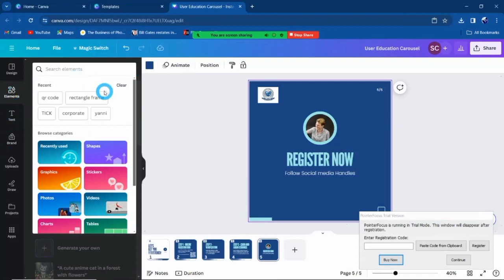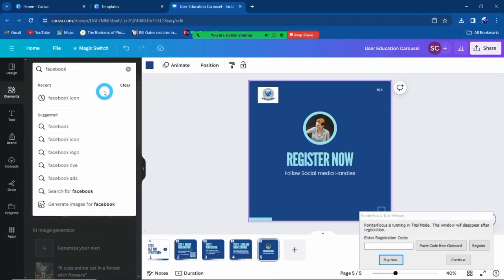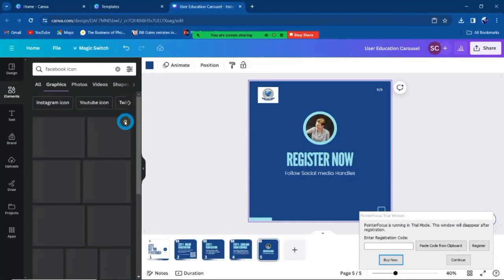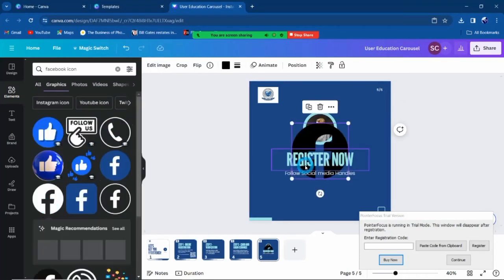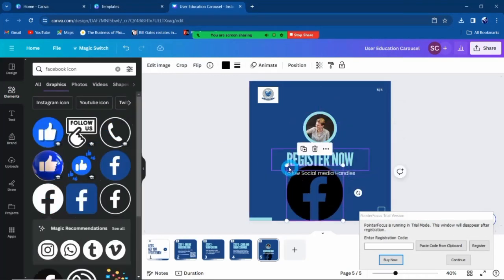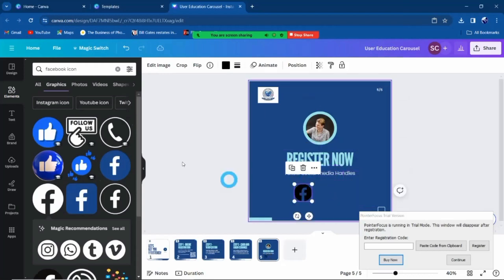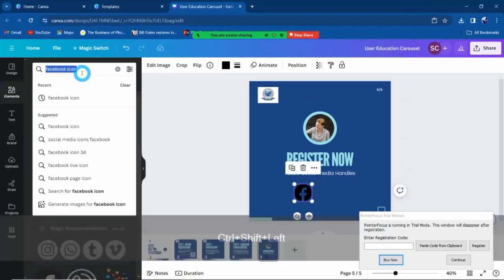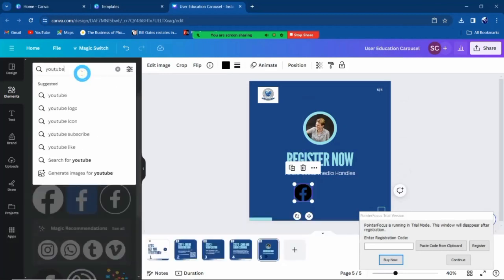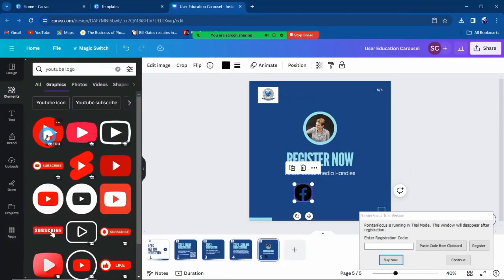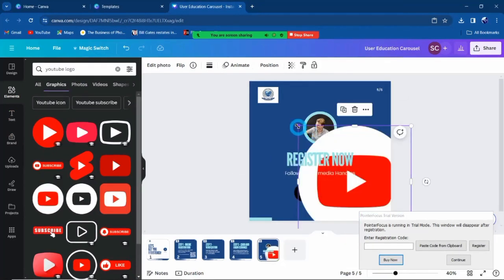I can now come to Elements and say, I'll search for Facebook icon. So this is Facebook icon. I'll see a Facebook icon. Good. So this is Facebook icon here. I'll shrink it to look small, and then I'll put it here. Then I think the library also has a YouTube page. So I'll say YouTube channel. I'll search for the YouTube icon. So I think I prefer this other icon here.